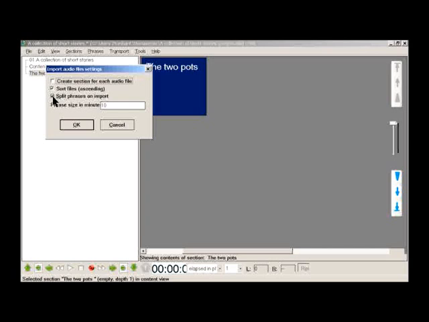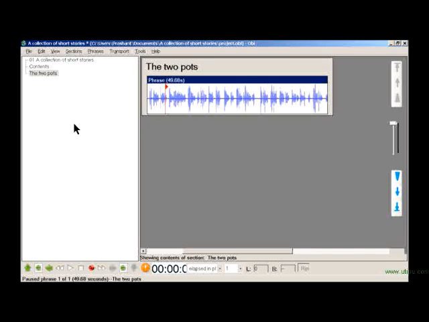You may also like to limit the size of the phrases on import. To do this, select the checkbox Split Phrases on Import and enter a time in minutes and then click the OK button. So the audio from the file will now be imported into the selected section.